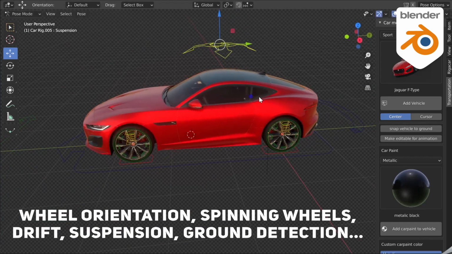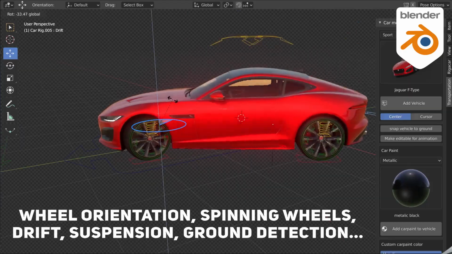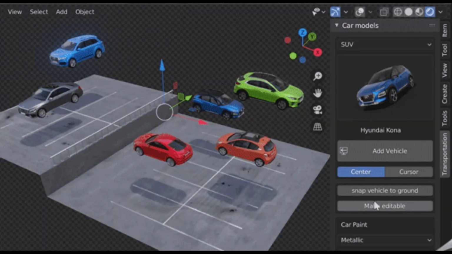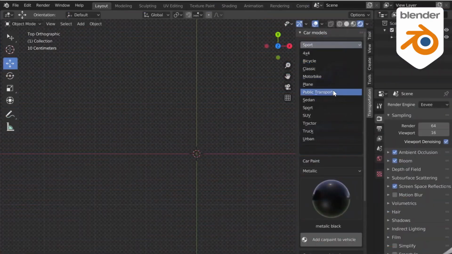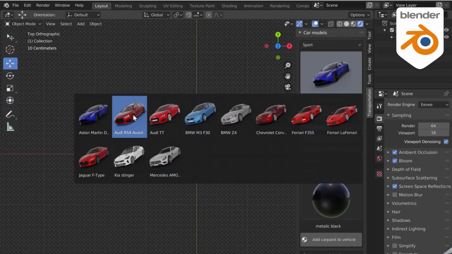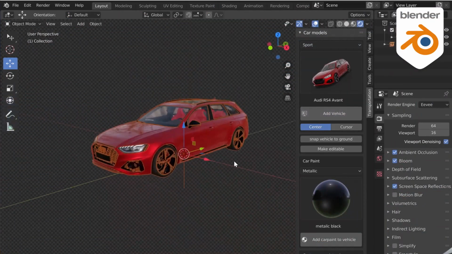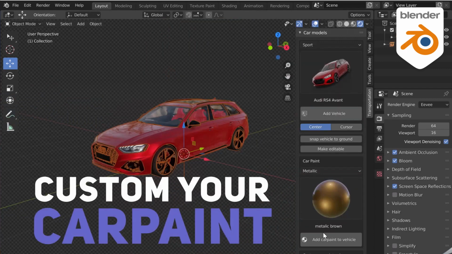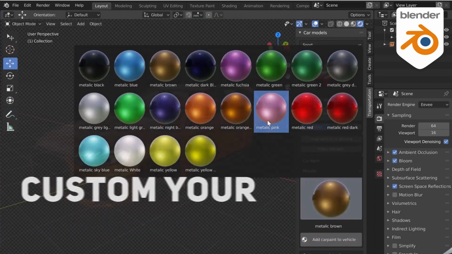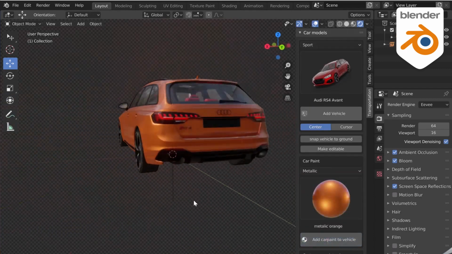One of the most helpful tools in this add-on is the snapping feature, which ensures vehicles align properly with surfaces like roads, bridges, or slopes, and this can save you a lot of time compared to manual adjustments. You can also customize the materials so that the vehicles fit nicely into the aesthetics of your specific scene.